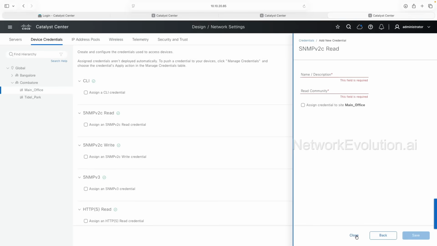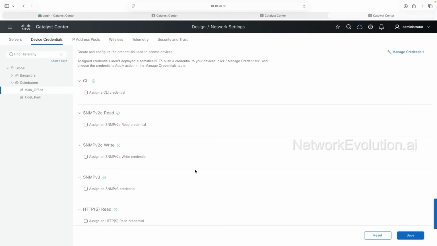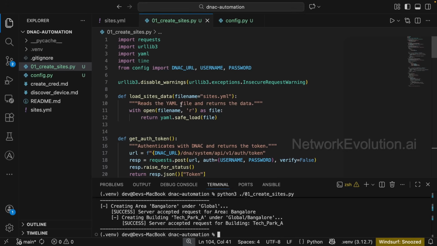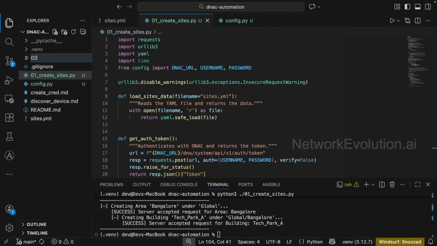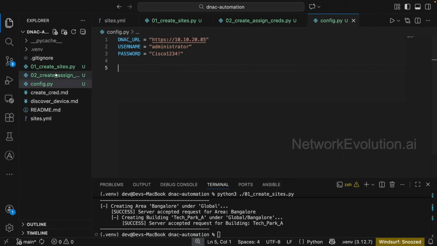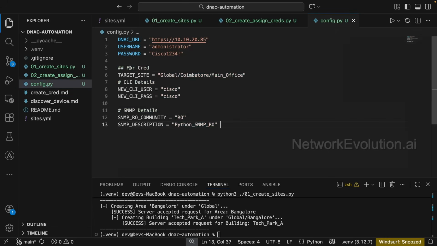So let us start coding for this. I'll go to VS Code. Here I'll create a new file 02 create and assign creds.py, and within this config.py we need to add some additional variables. I'll add it here.